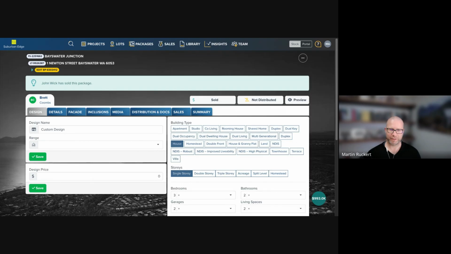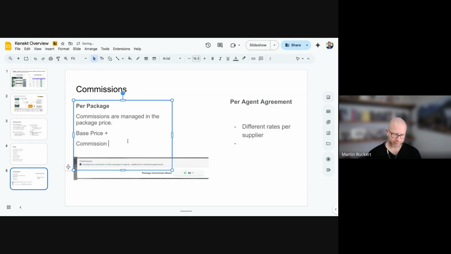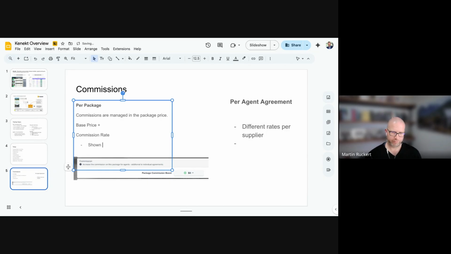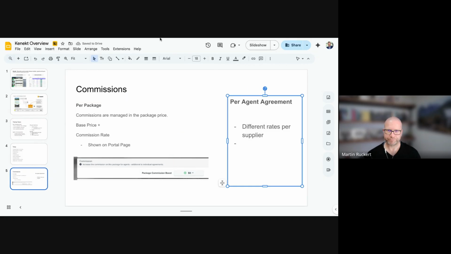So that's how we could handle that. Okay, great, so we've got a solution for that. We're going to go for the per package approach, which is just the base plus the commission rate, and then shown on the portal page. Okay, so let's go for that. We won't go for this one.